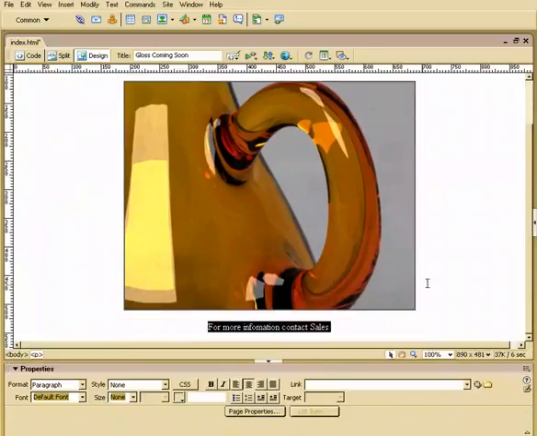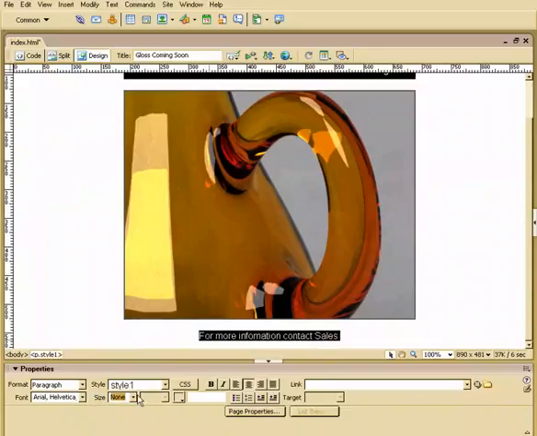I'm going to open up my properties panel here. And let's change our default font to Arial. Okay, a little bit nicer. We'll bold it. Okay, and I'm going to change this to a light gray. And you'll see why here in just a second.